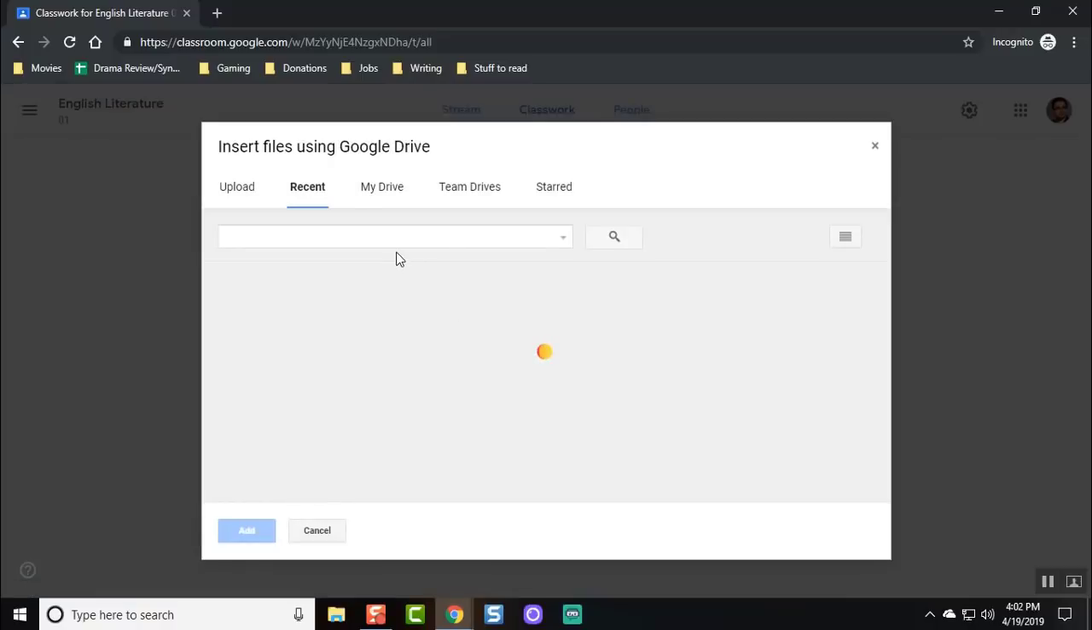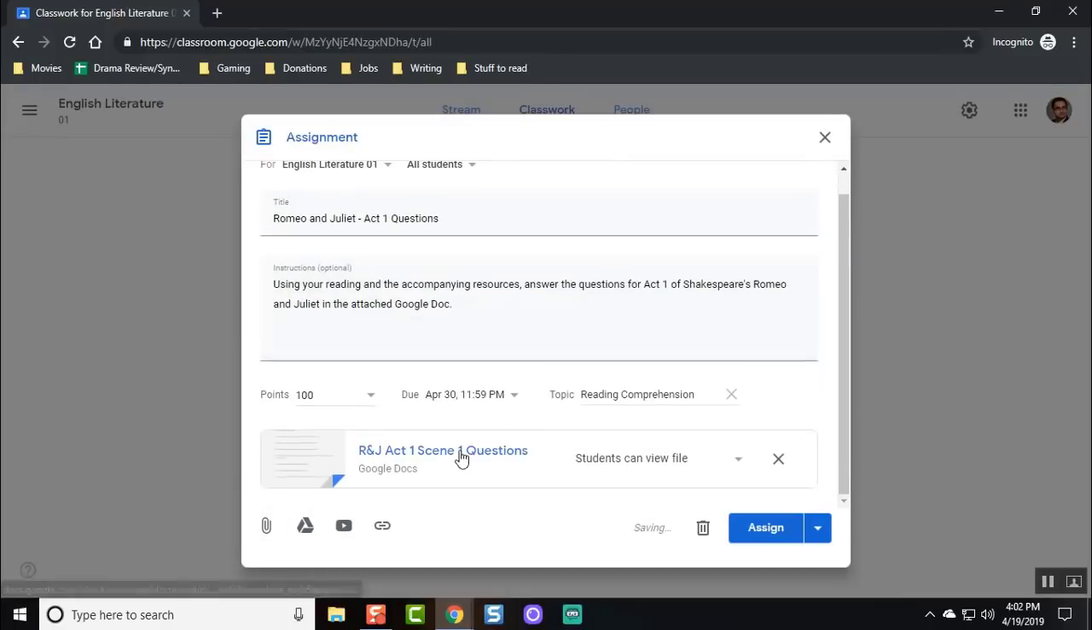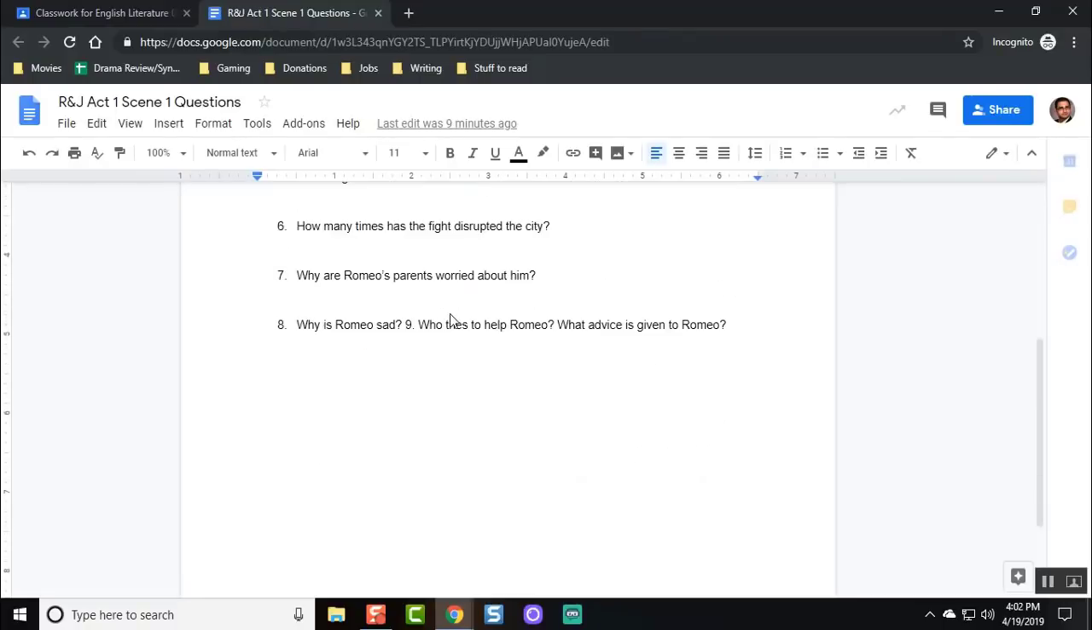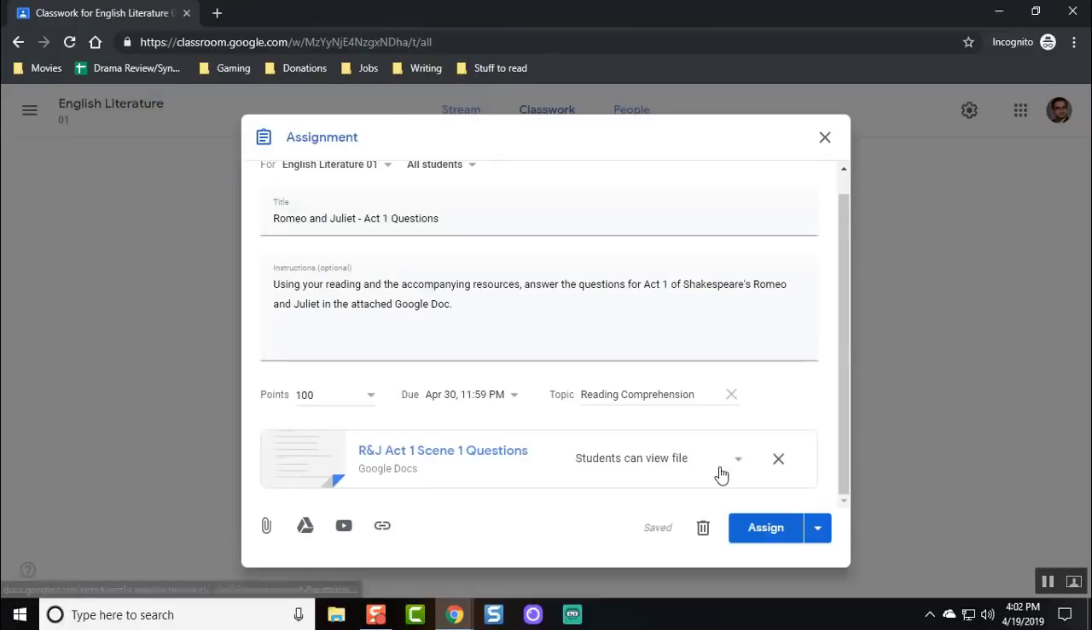Begin by clicking on the Drive button and attaching the worksheet you actually want students to work on. Notice that I have a set of questions regarding the first act and the first scene of Romeo and Juliet. I have provided students with space to type the answers. Of course, I do not want them all typing on the same file, so I'm going to make a copy for each student.